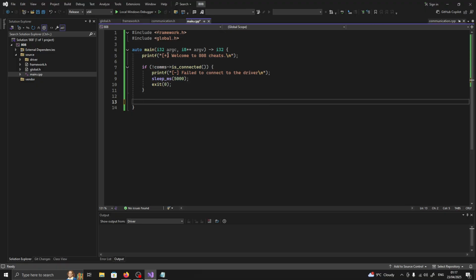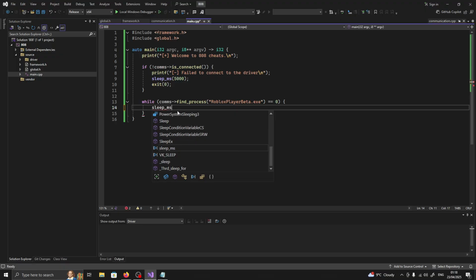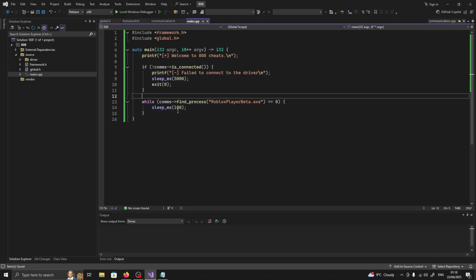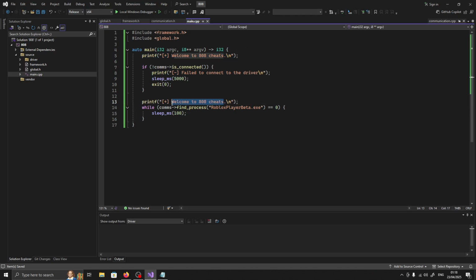Next, we can do while comms find process, and then we have to pass a process name, and obviously we're trying to hack Roblox player, Roblox player beta. So while that's zero, we can sleep_ms 100, and then it says "Looking for Roblox process." So this will just poll, so we'll just wait until the Roblox is open.